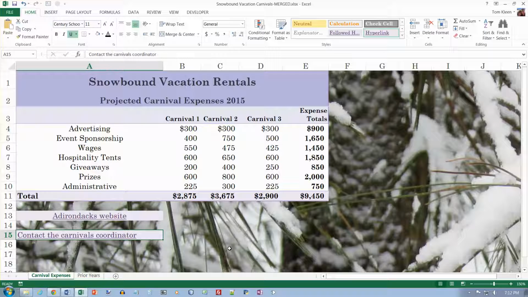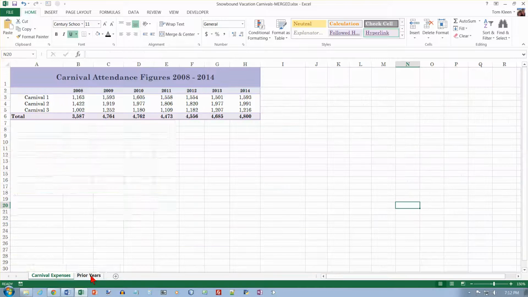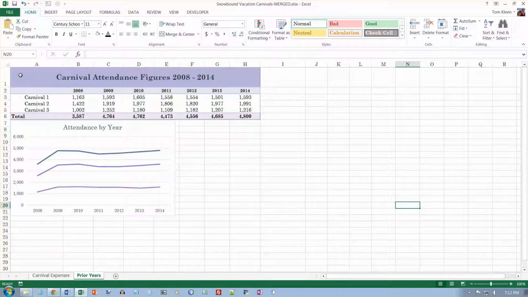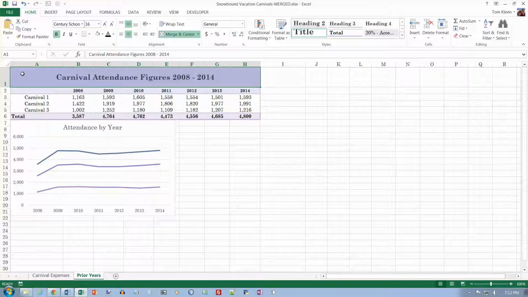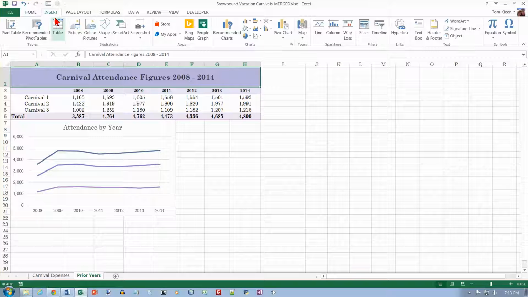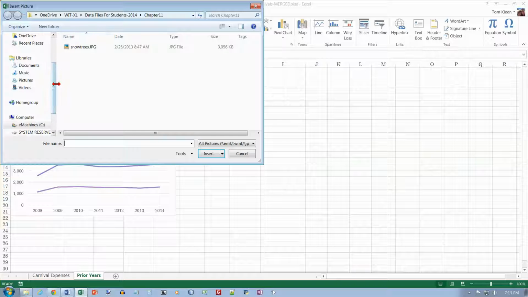Now we're at the top of page 732, and we want to go to the prior years worksheet here, and we're going to go to cell A1 up here. Okay, we want to go to the Insert tab. They kind of worded this one funny. And then we want to go to Pictures.